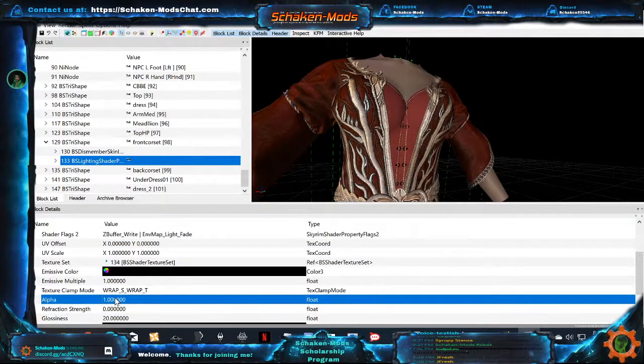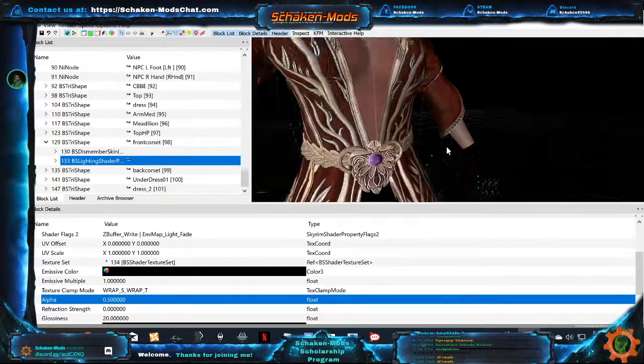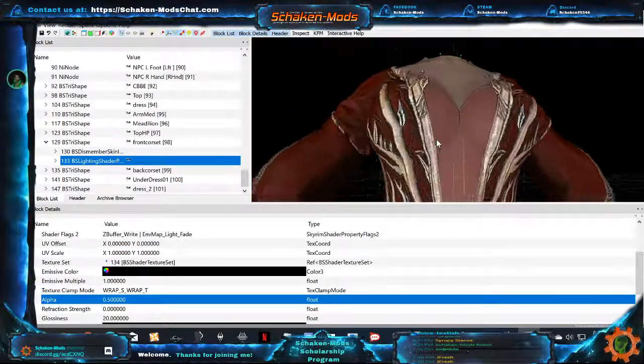Now, I know that Outfit Studio has its own little transparency thing, but it doesn't really make it transparent by any means. This one here does. 1 means fully opaque, and 0 means completely invisible. You do 0.5. See that? You can actually see the skin through it. Now it's more like a sheer look.